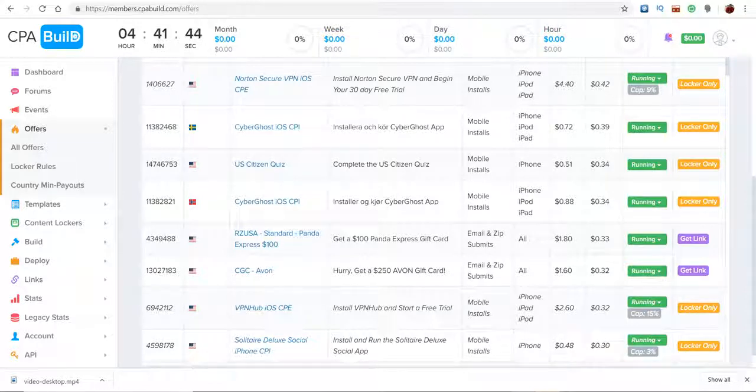Today, I want to go through a couple of the CPABuild offers, find one to promote, and then show you how to build a website or a landing page around it, however you want to call it, to make the offer a little bit more appealing so that people will be more prone to go through with the actual process.